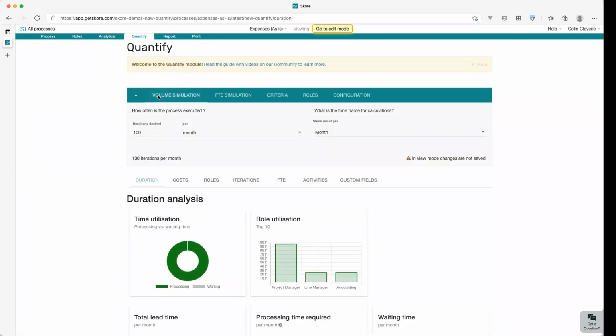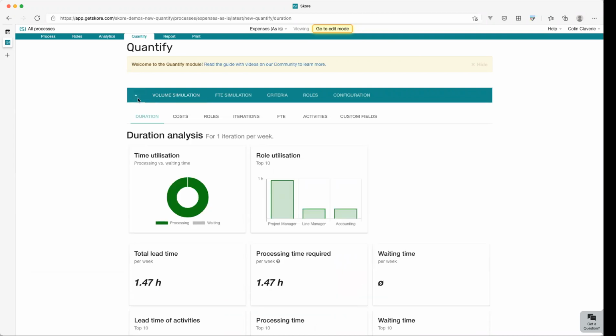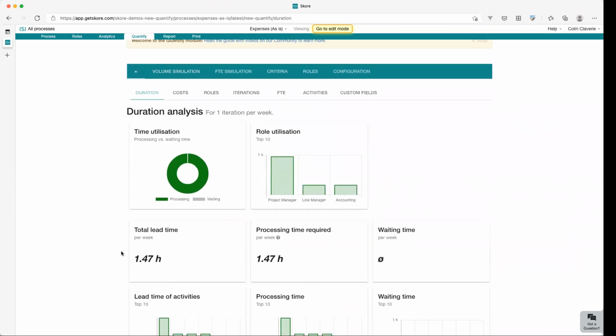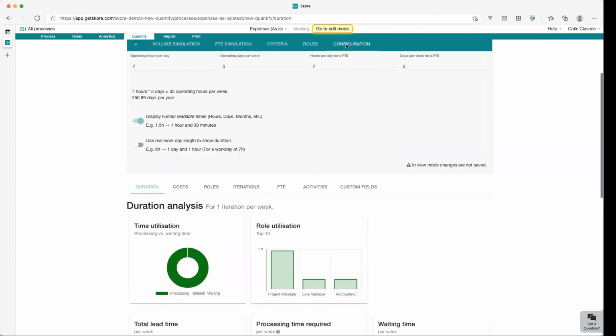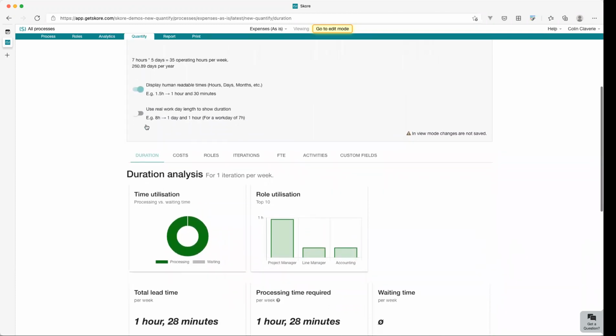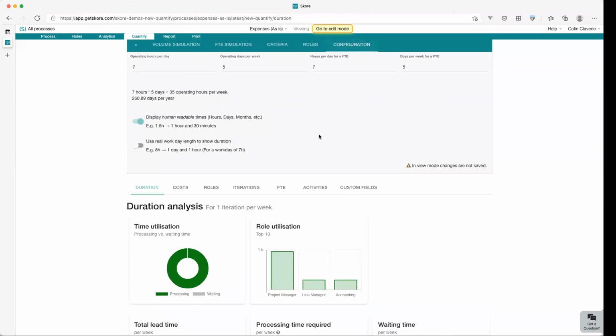So here, let's start simple. Let's say we want to have a look at the costs or the timing on a weekly basis. And I'm using this volume simulation configuration panel. I see that when I do this process once a week, it takes 1 hour and 47 minutes, so 1 hour and a half in human time. And actually, we can switch that to human time here. In the configuration panel, we can switch between human time and actual time. So let's keep human time for this demo.